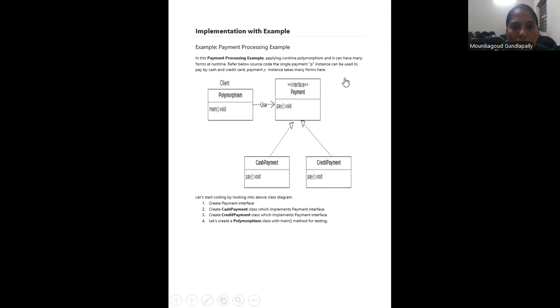Implementation with an example: payment processing as an example of polymorphism. In this payment processing example, we apply runtime polymorphism, and it can take many forms at runtime. Refer to the source code below: a single payment instance can be used to pay by cash and by credit card, so the instance takes many forms here. The figure below shows the client, payment, cash payment, and credit payment.